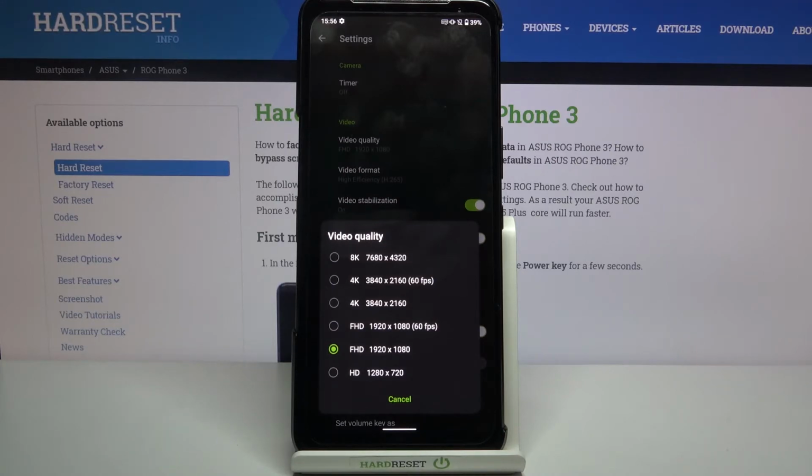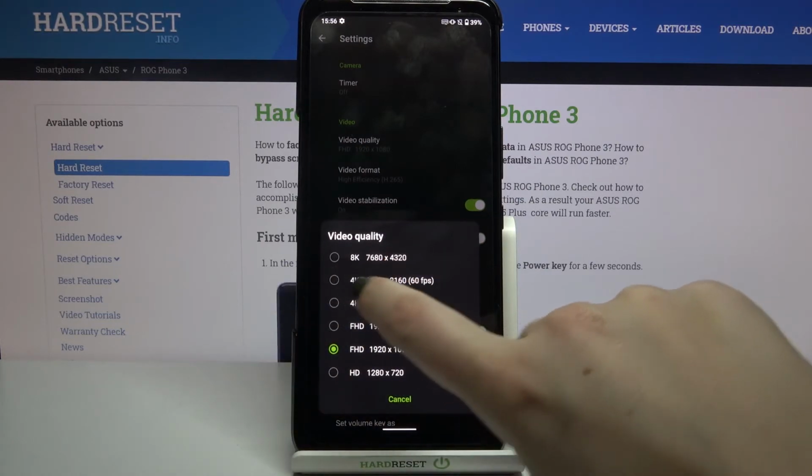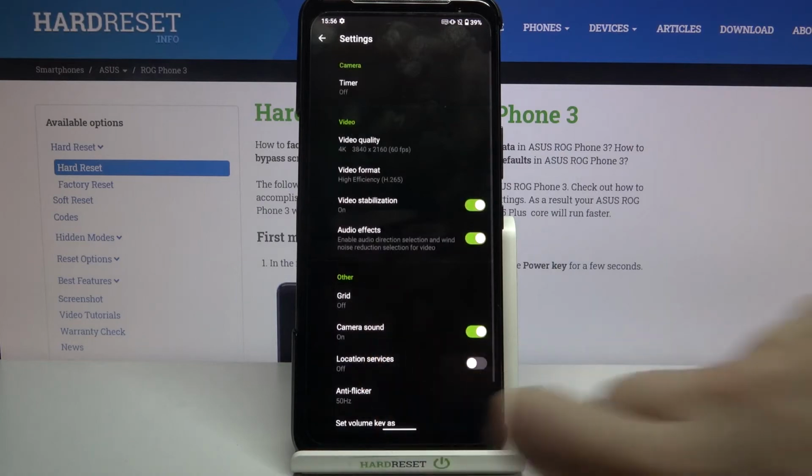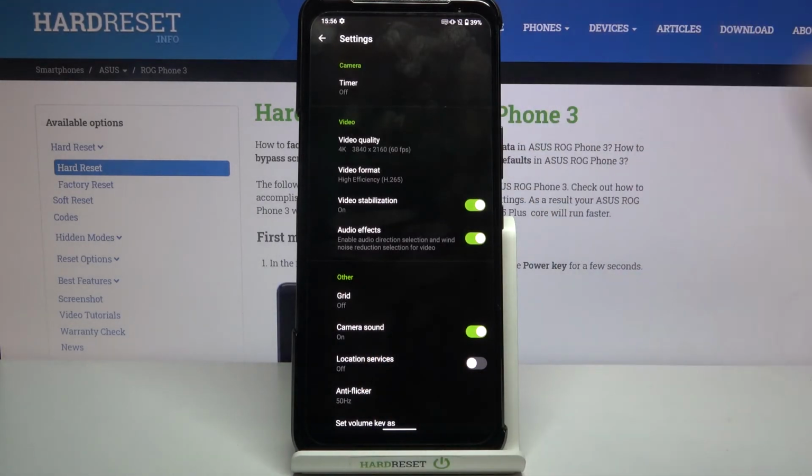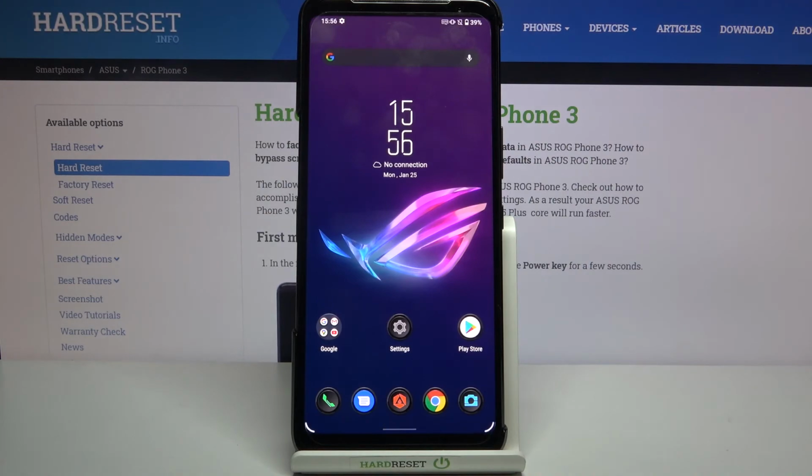So obviously it is up to you which option you like to use and which one will be the best for you. And all you have to do in order to change, simply tap on the option you'd like to use. So let me pick, for example, 4K with 60 frames per second, and as you can see it immediately changes, so it means that from now on you will record videos in chosen quality. So actually that's all. This is how to change video resolution in your ASUS ROG Phone 3.